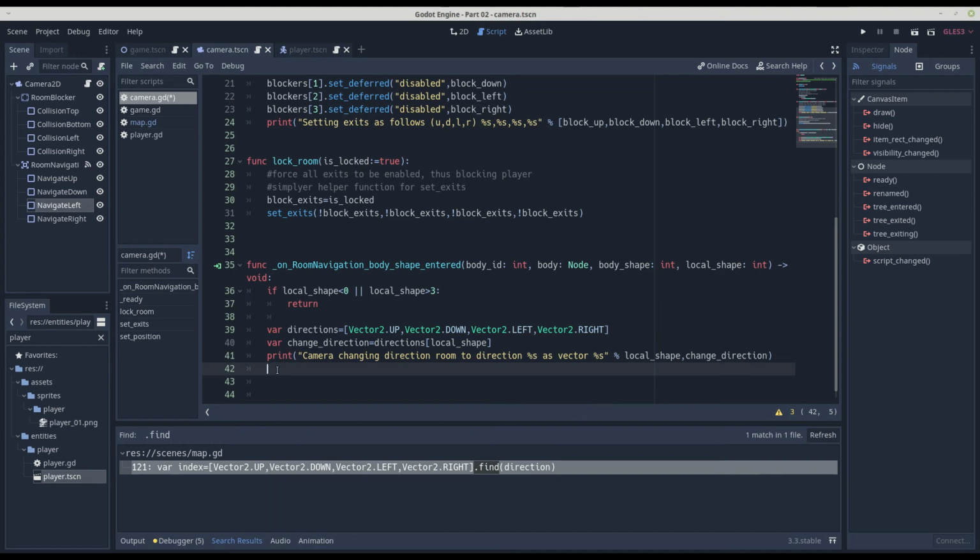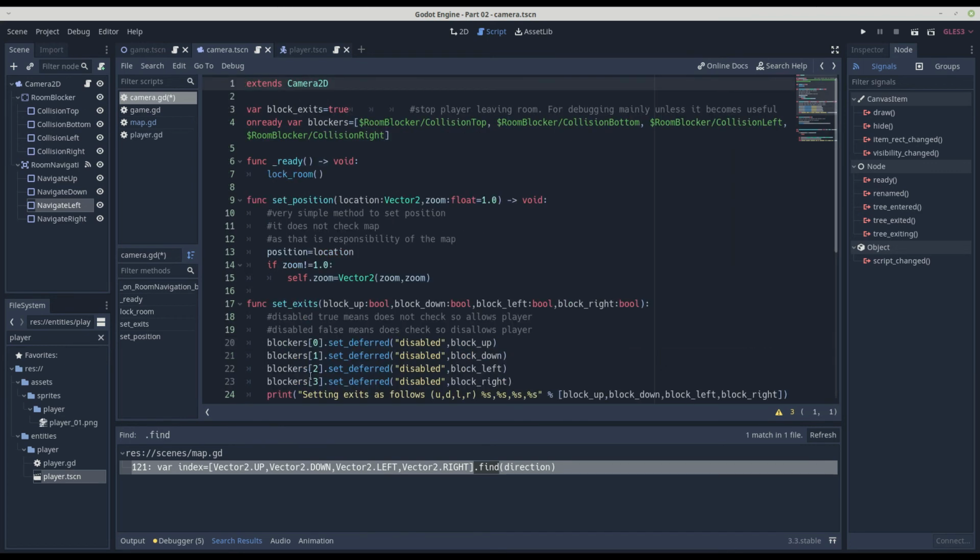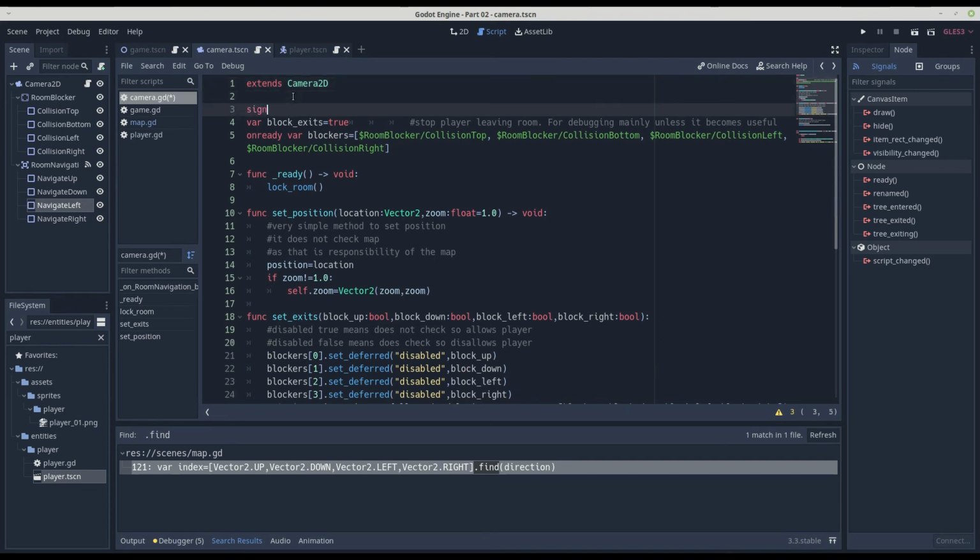So the next thing we need to do is somehow tell the game that we've changed direction. And we can do that through creating our own custom signals. So if we go to the top, we can say with the keyword signal that this node can emit a signal, and we're going to call it room change.